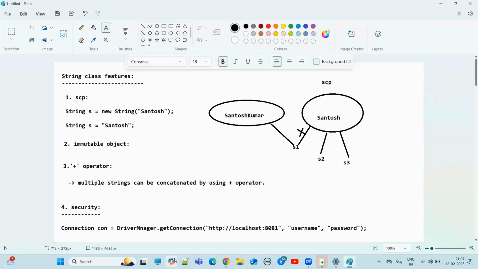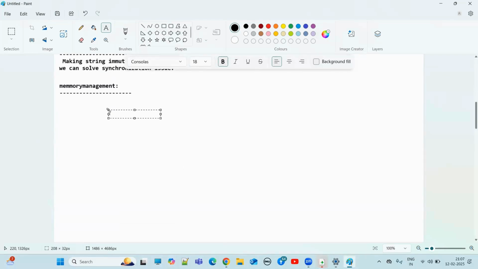Clear now? Now, what is the difference between final class and immutable object? People may ask you like that also. What is the difference between final and immutable? What is your answer? Already we completed all these things. The final keyword we completed, immutable also we completed.